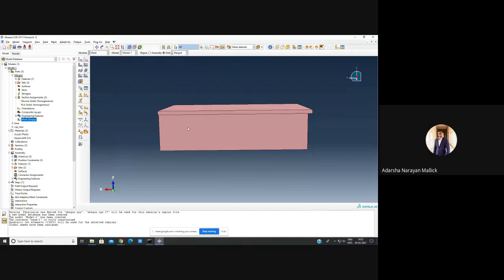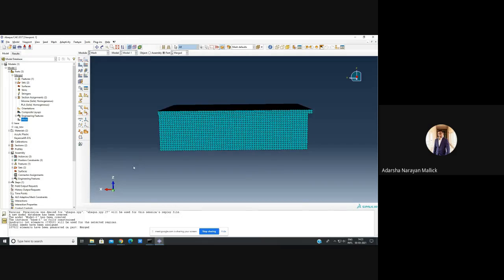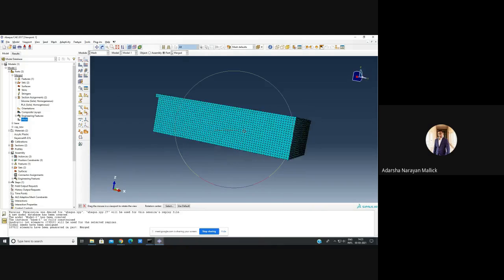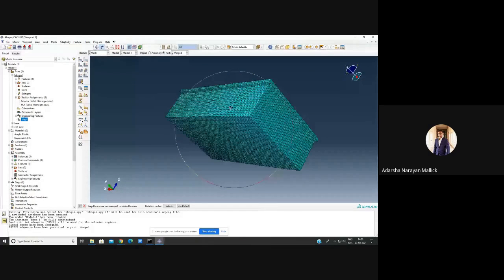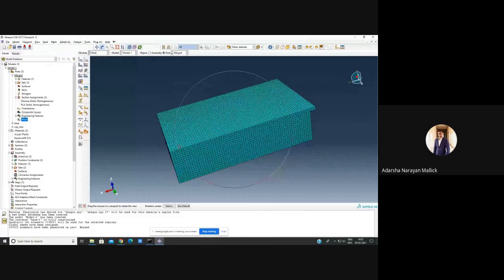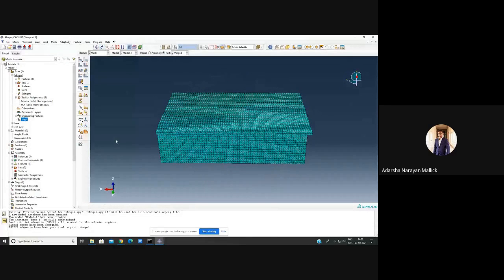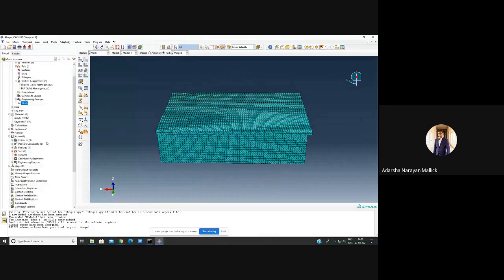So I am going to see, for that purpose I am going to click on OK to mesh the part. Yes, it will take some time. Let's see how our model looks like after meshing. Okay, the model looks like this one. Next.